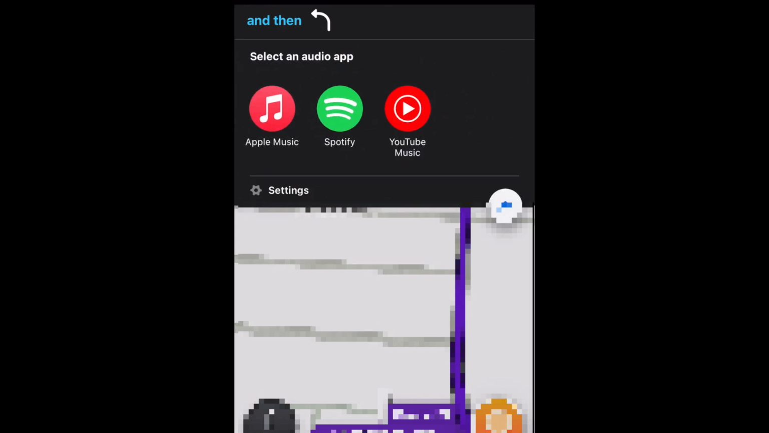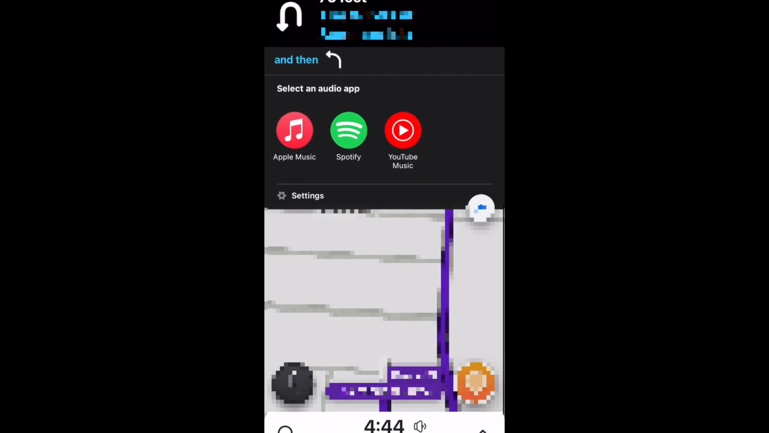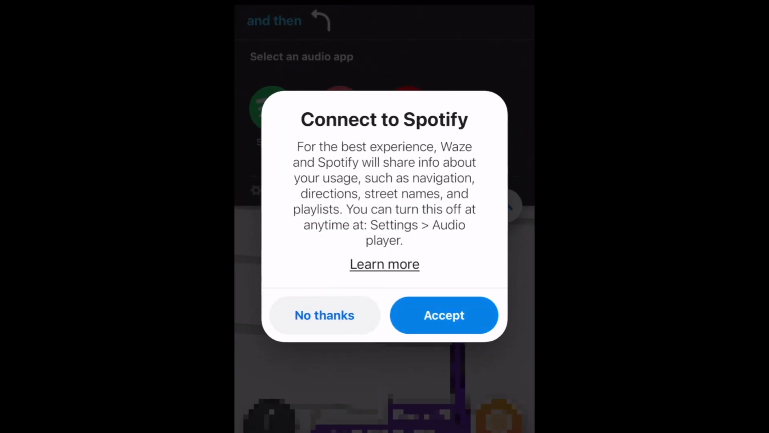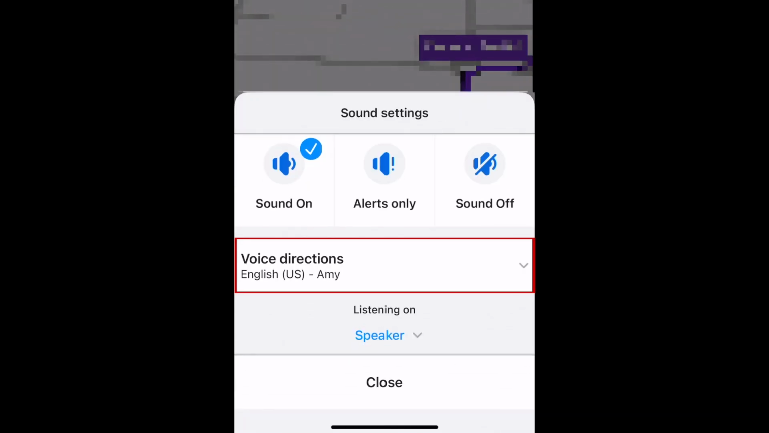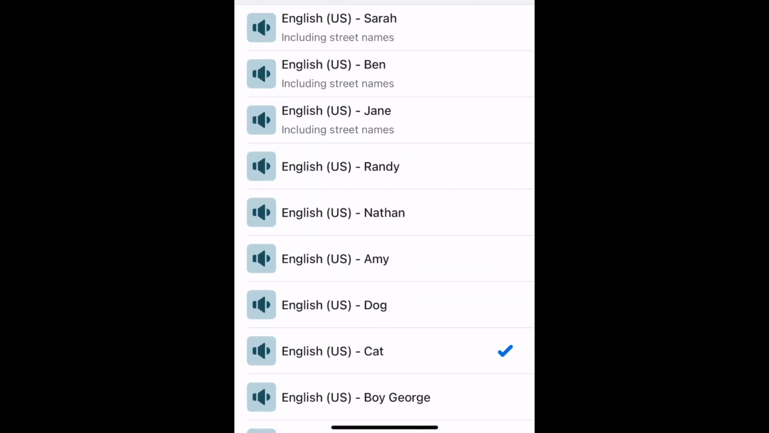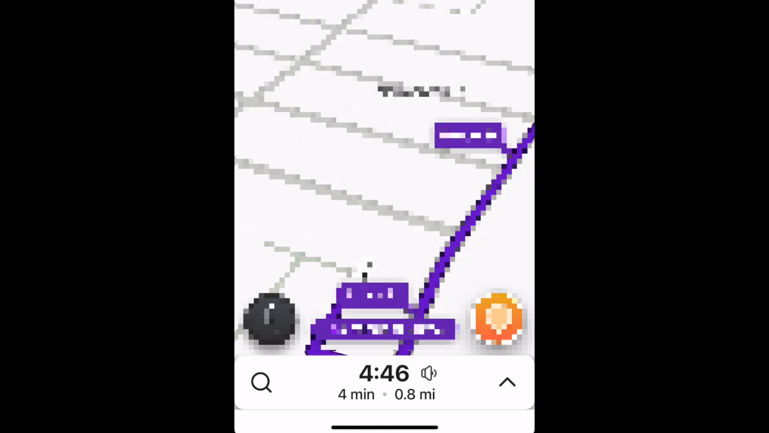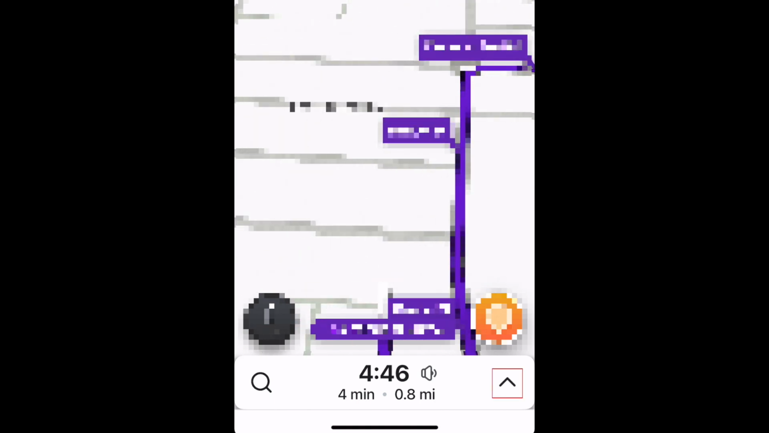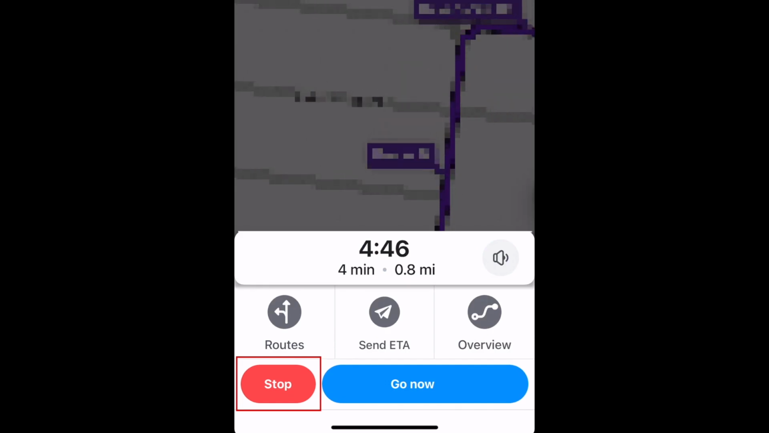If you like to listen to music while you're driving, tap the music icon in the top right corner. Then you can select the audio app you want to use. You can link Waze with your favorite music streaming app and control your music on Waze without having to switch between apps. You can also change the voice for the directions if you like. If you want to cancel your navigation, tap the arrow in the bottom right corner, then tap Stop at the bottom.